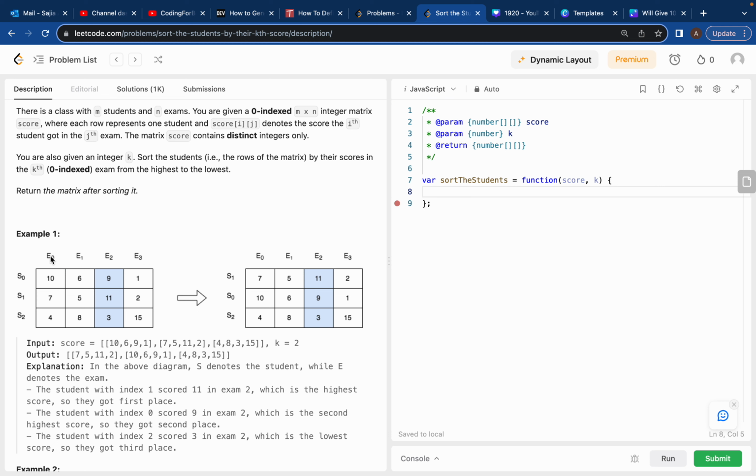these are exams: first, second, third, and fourth exams. So these are their grades in each exam. For example, this student's grade for exam 0 is this, for exam 1 is this, and this. And the first student's grade for exam 0 is this, like this. That's how we have made an array. You can see an array here. For example, 10, 6, 9, 1. This matrix is basically the first student's grades in all four exams.